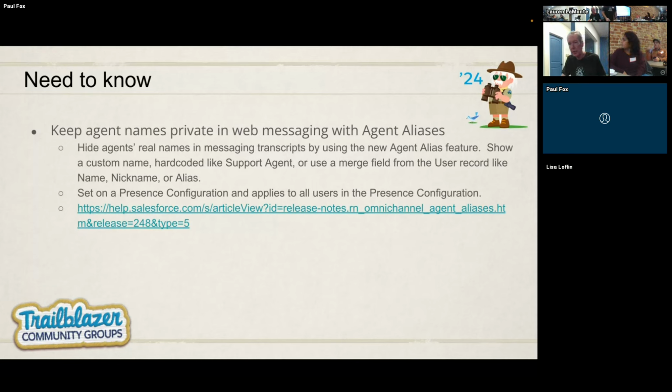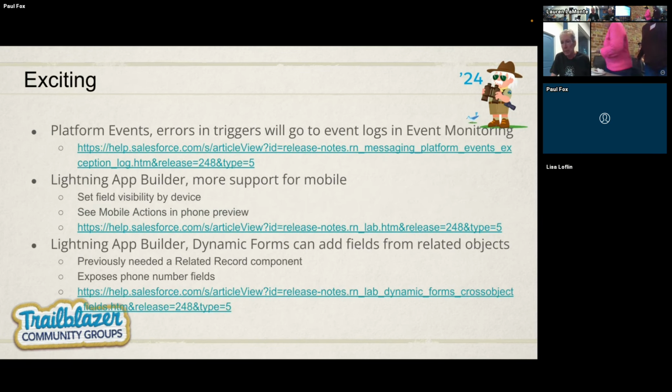In Service Cloud, you can keep agent names private in web messages. There's an ability to create an agent alias, so you can just hard code it like support agent, or you can use a field off their user record, like nickname or some name that you make up. And set that on a presence config, and then it's available to all the users in that. More exciting stuff. Platform events now, errors and triggers will actually go to the event logs. So if something fails, you can see that it failed.